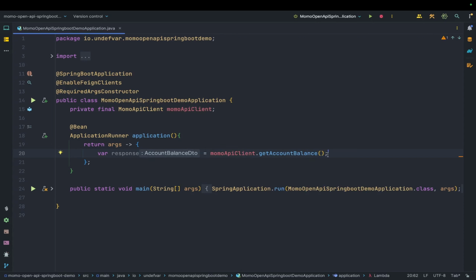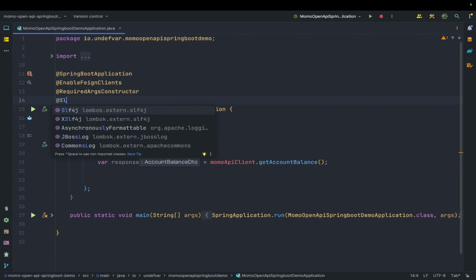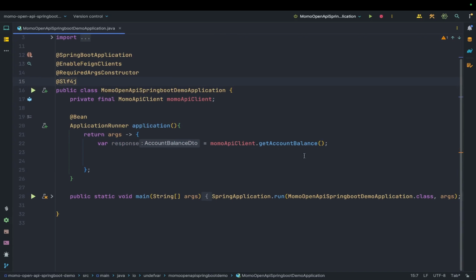So the response from it is going to be stored in this variable, and now I can log it. Okay, so I will just put the SLF4J annotation here to enable me to do logging easily. So I'll do log.info, and I'll just call this one account balance from MoMo API, and then I'll just put some placeholder, and I will pass in the response like so.